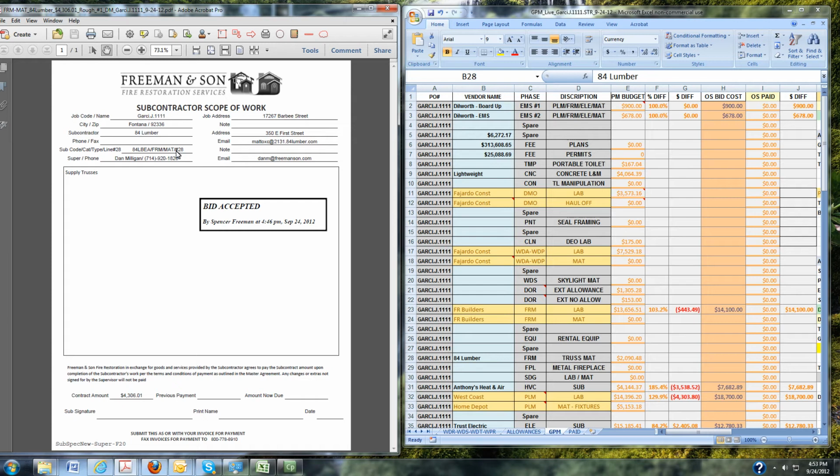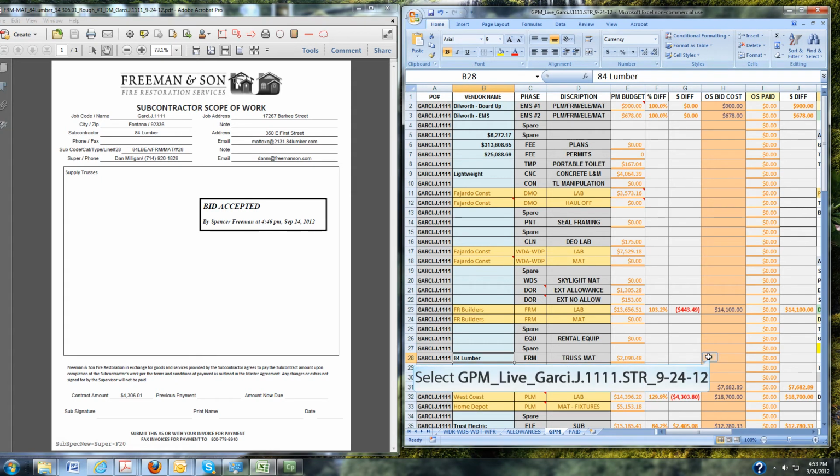The line number is actually the most important thing. That's going to tell you where this spec or vendor is actually located on the live GPM. So if we take that number 28 from the spec and we go down to the GPM, right here, line number 28, he's got the bid accepted amount of $4,306.01.